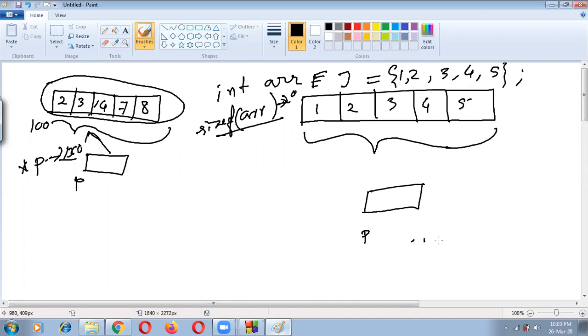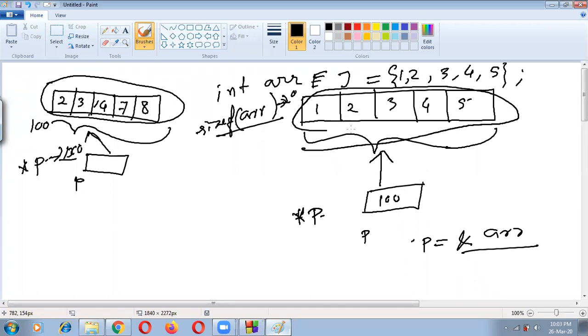Inside p, I am storing the address of this entire array. The address of this entire array is also 100, right? Base address, right? So 100. Now if I do star p, I am getting this again. Star p means value at the address, that means the entire array.